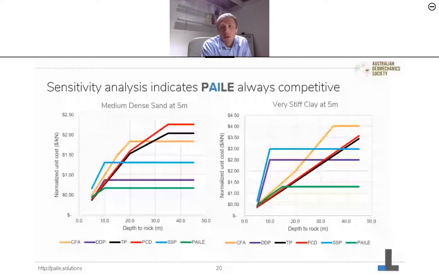But in such conditions, the new pile method appears to be very competitive, provided that the bedrock is deeper than 15 meters below the ground surface. If the bedrock is closer to the surface, the unit costs of driven piles and the new pile methods appear to be comparable.